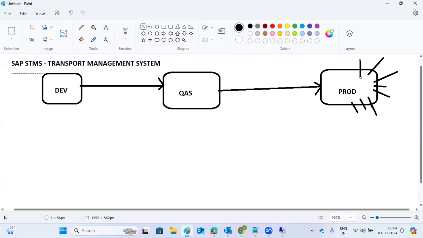If your developer also does the changes here, that is fine. But as per SAP, we cannot directly do the changes in the production system. That's the reason we need to make the changes in the development. Once the development is done, we'll move the changes to the quality, and they will do the testing here.